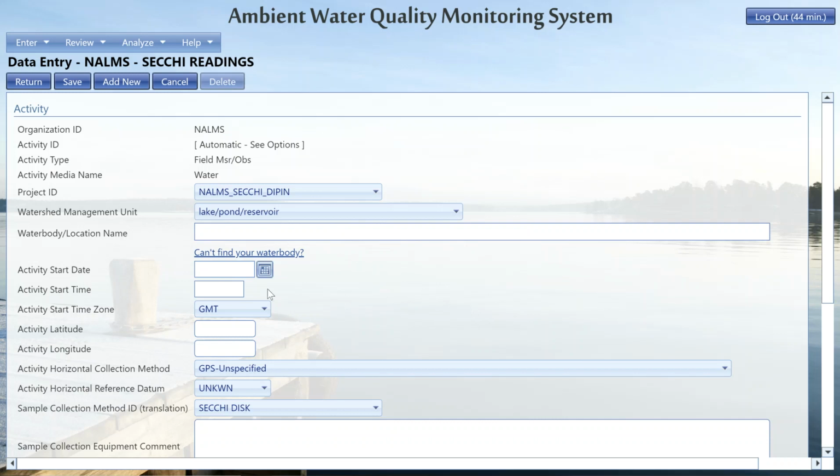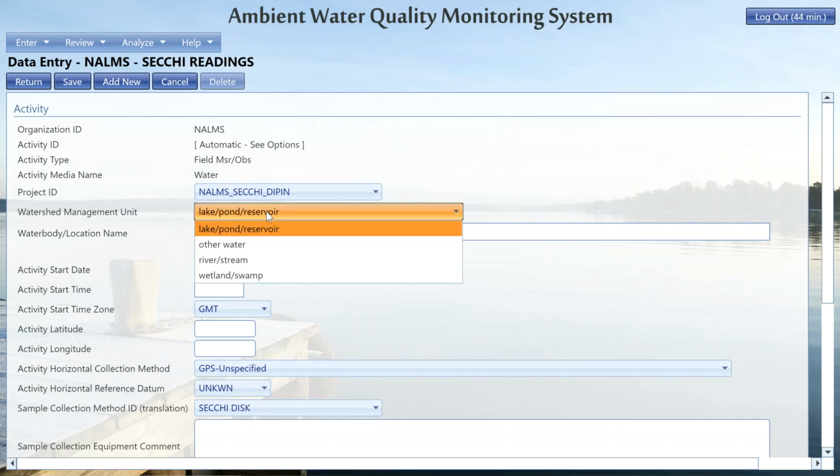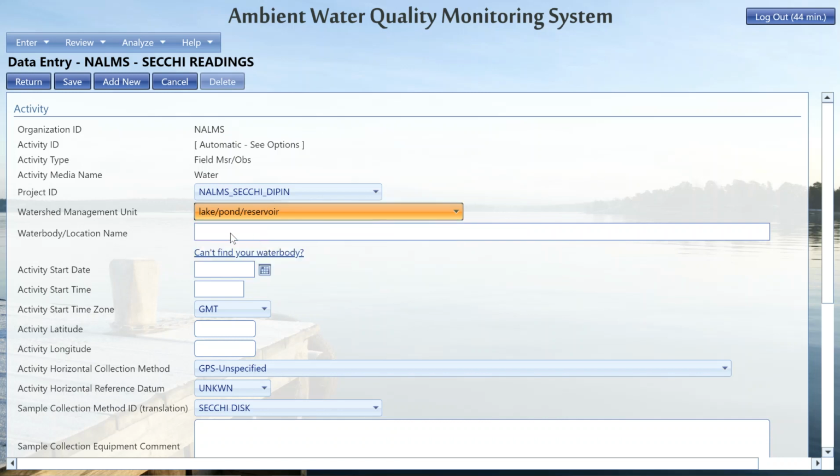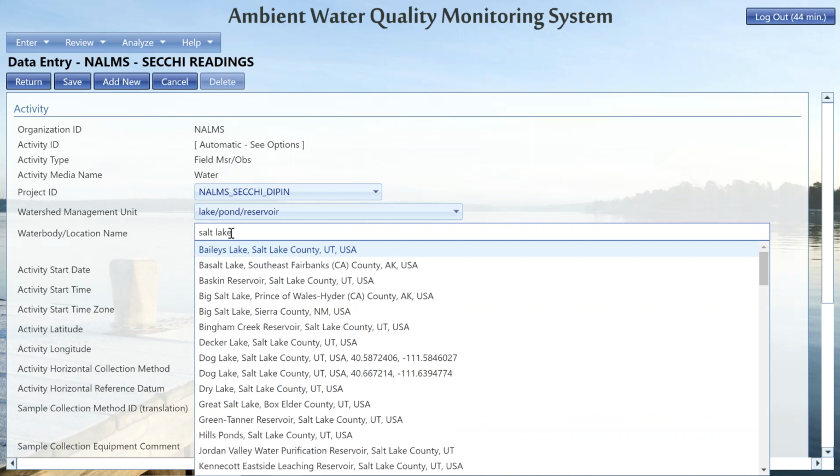Next, we have our monitoring location that we actually sampled at. Our sampling location type is under the watershed management unit. We first select whether it is a lake, river, stream, wetland, or other type of water we're sampling at. Then we have this text box that turns into a drop down when we start to add in text. Here I'm looking for the Great Salt Lake, so I'm going to type Salt Lake, and we're going to select from our list this Great Salt Lake.